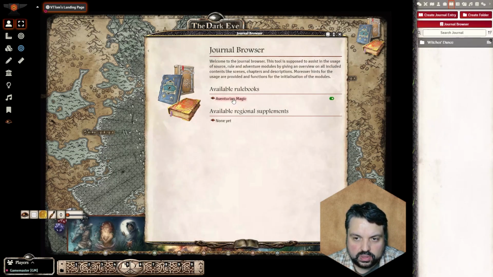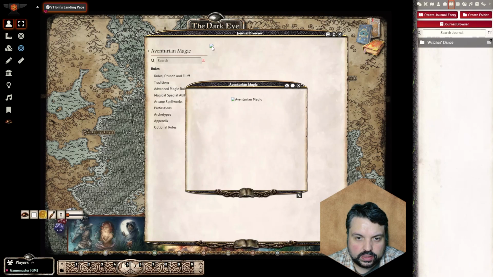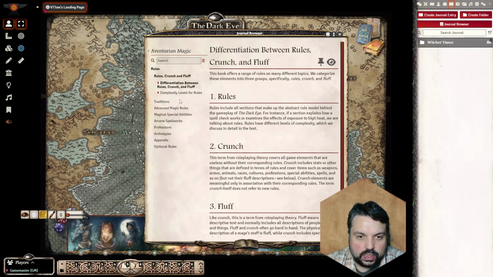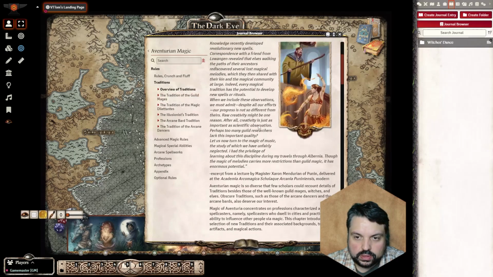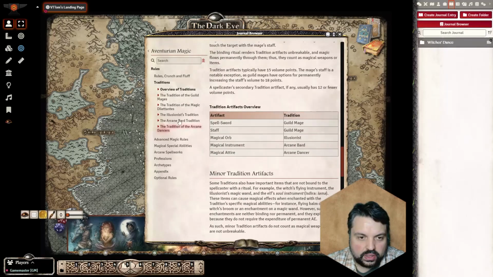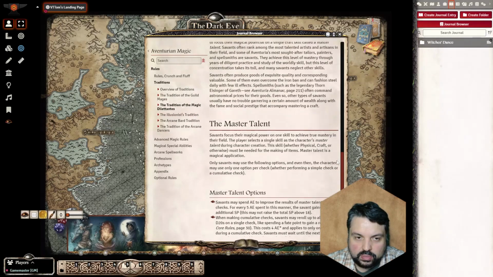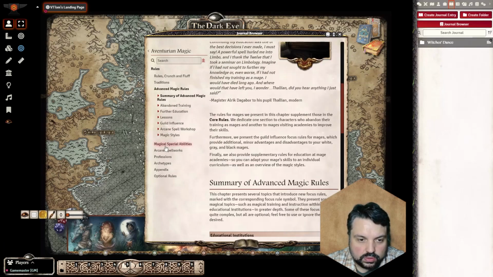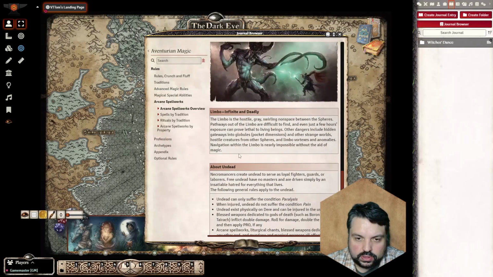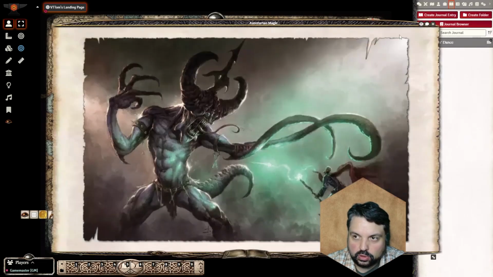Now let's see into the journal browser what we get there. There I have my Aventurian Magic, and yes, again I have probably an old version of this module, and therefore the icon is broken. But if I look into the entries, there are the pictures, everything I need to know about the traditions, the advanced rules, and so on and so on. Everything is in it which is also in the rulebook.